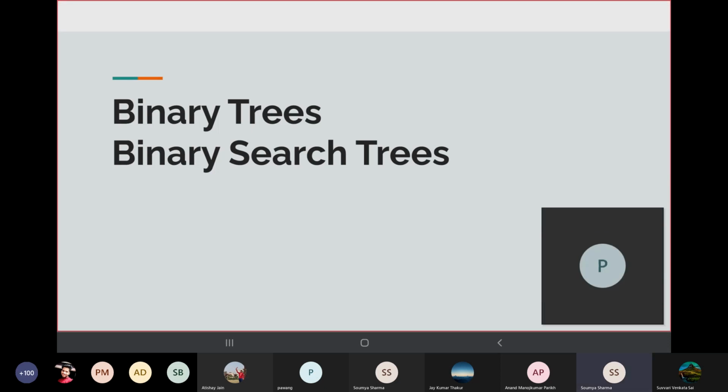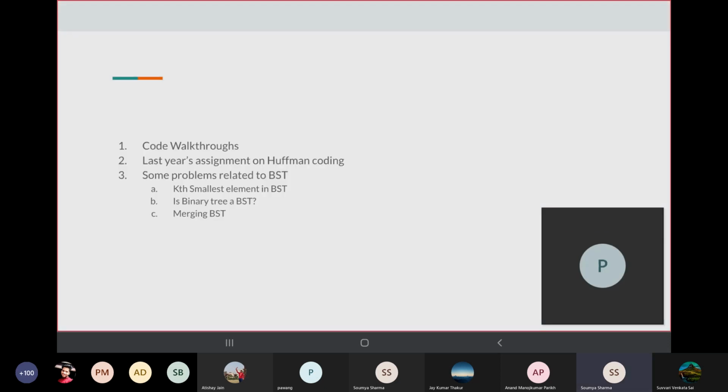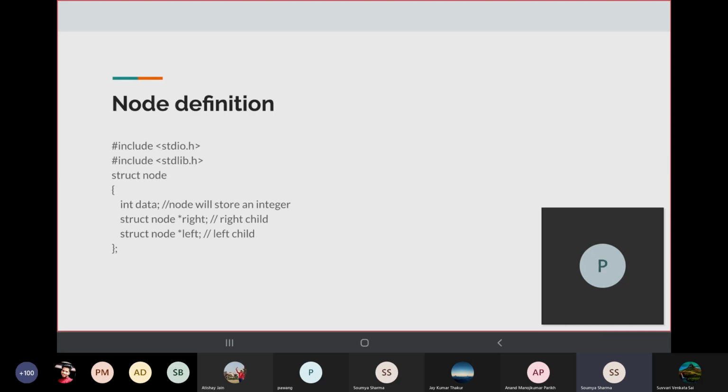Okay. So as I said, we'll start off with some very basic code walkthroughs, and then I'll showcase last year's assignment. And then there are some small problems that you can practice for homework.